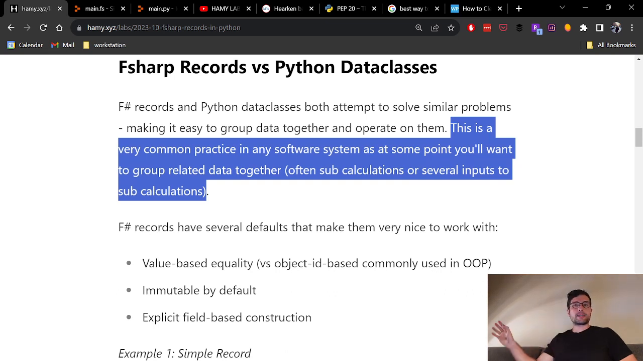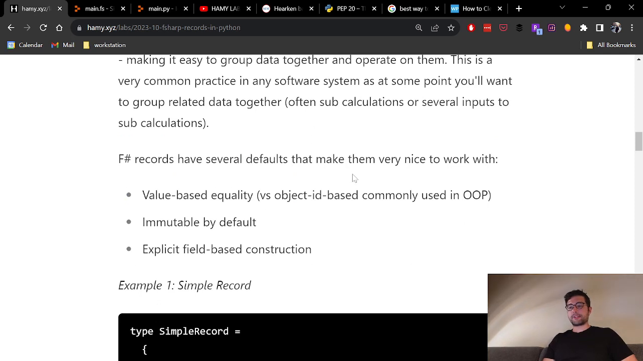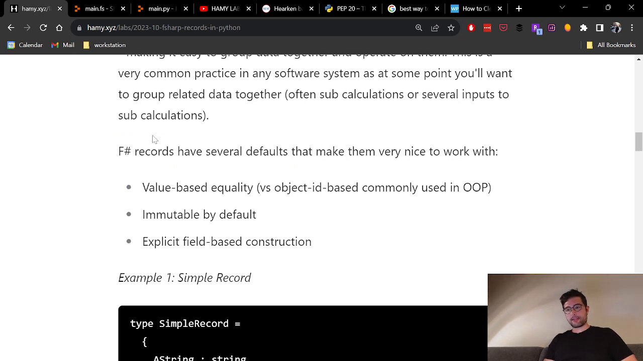So if you want to get away from side effects and get towards more deterministic, easy to understand code, you're going to need these little groupings of data. F# records have several defaults that make them very nice to work with, and I think this is one of the big reasons why F# has those great ergonomics: the type system is excellent at expressing your things, and then the actual data classes or core data structures that you use for the most part to model your domain using those types are also very easy to use, records being one of the big ones.